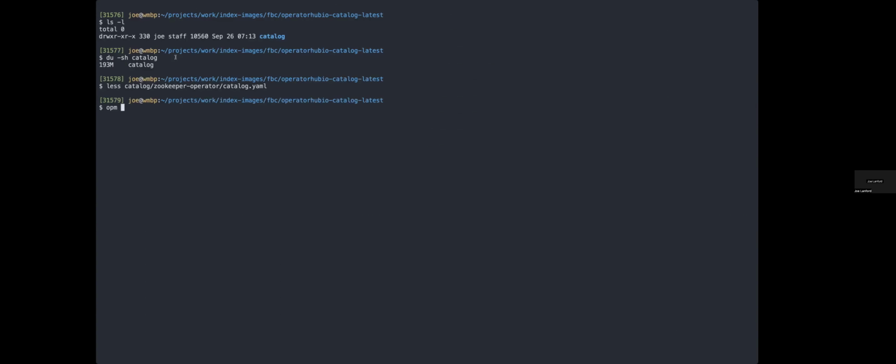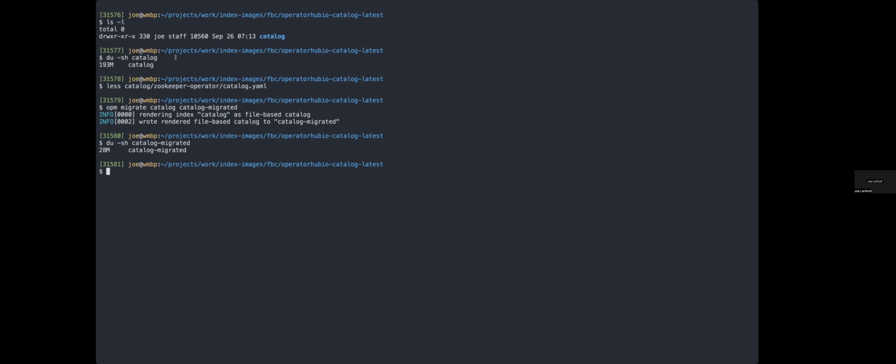So if we do opm migrate catalog to catalog-migrated, this will apply those migrations. And if we then look at catalog-migrated, the exact same stuff that we send in the gRPC API is still here, right? So we have lost zero fidelity from what is served from the gRPC API. So we're down what, 80-something percent almost. So it's a massive improvement. Parsing is a lot faster. Downloading and shipping the stuff around is a lot faster.